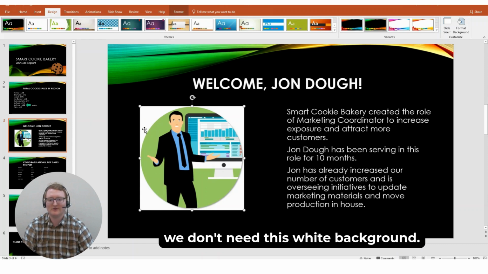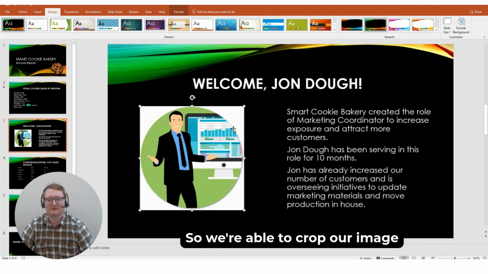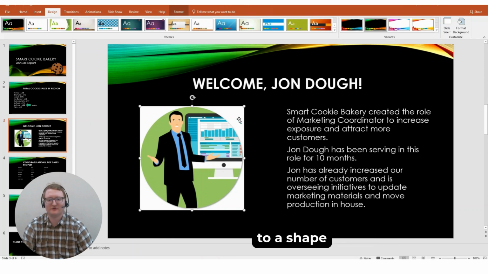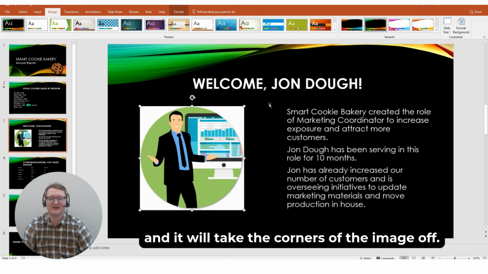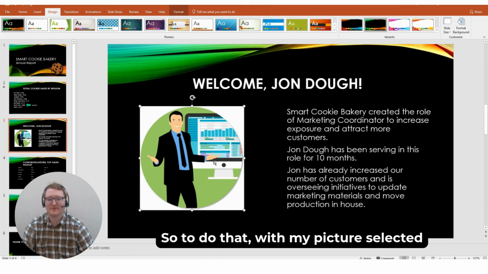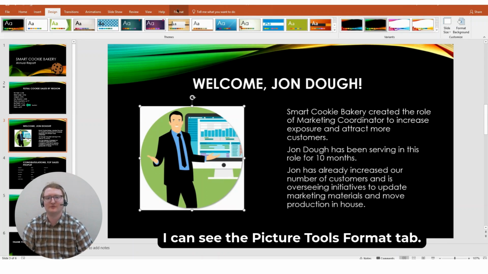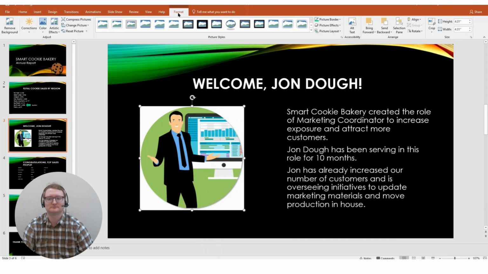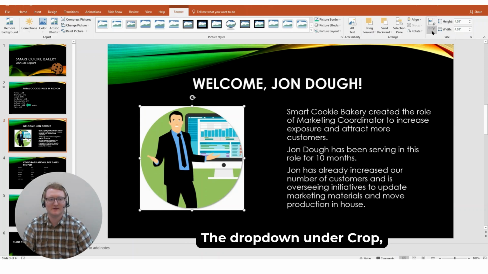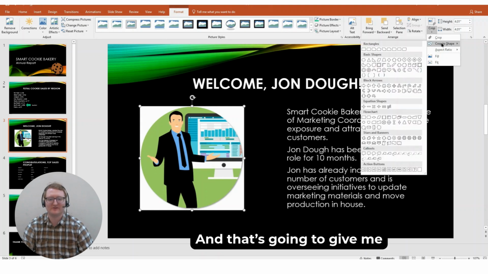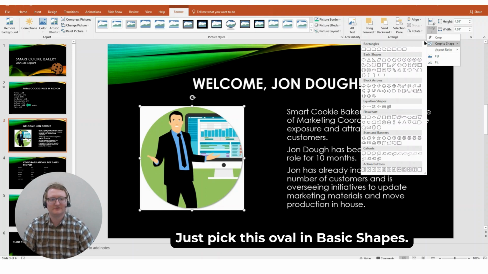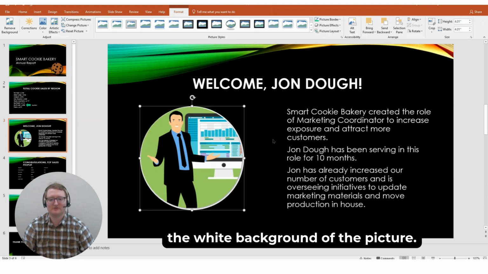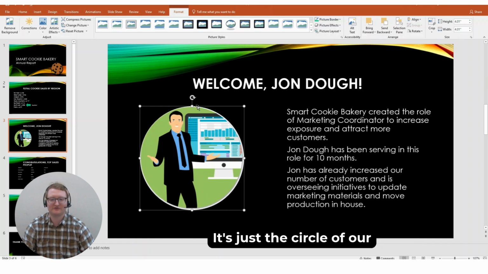Either way, we don't need this white background, so we're able to crop our image to a shape and it will take the corners of the image off. So to do that, with my picture selected, I can see the Picture Tools Format tab. I want to go to the Size group, the drop down under Crop, Crop to Shape, and that's going to give me all the shape options. Just pick this oval in Basic Shapes, and then that takes out the white background of the picture. It's just the circle of our John Doe picture.